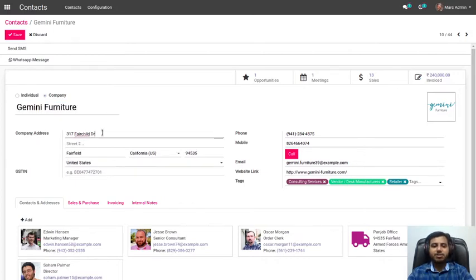I can mention the address, street, city, state, zip, country, its GST or VAT number, its phone, mobile, and its email ID and its website link and everything over here.